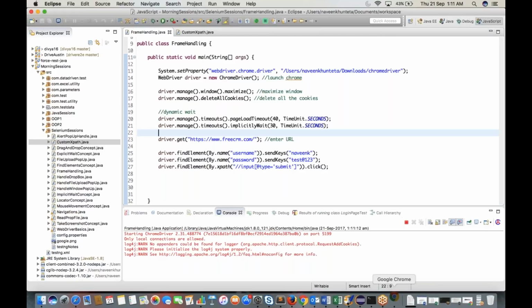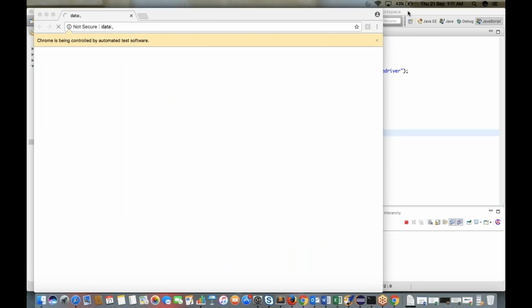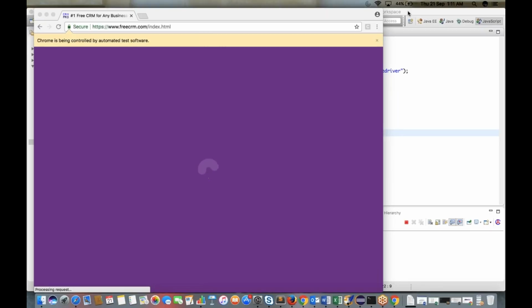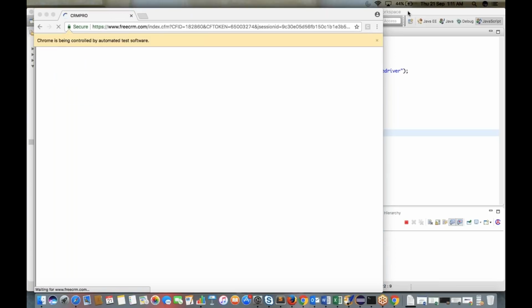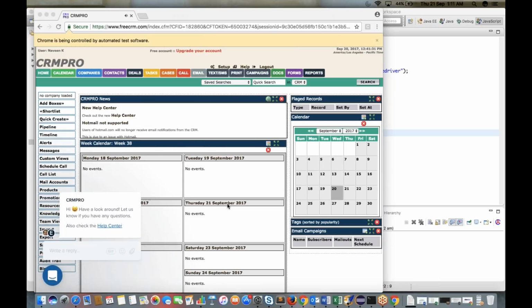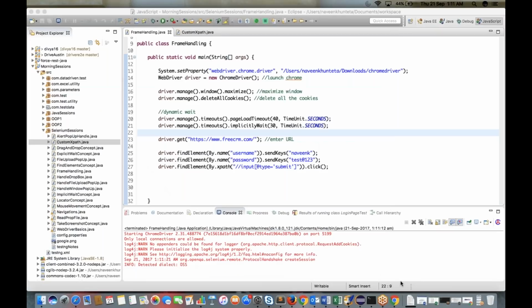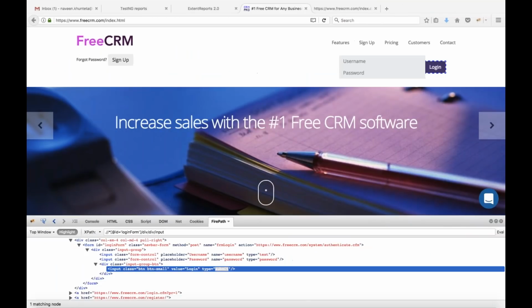It's launching Google Chrome and entering the URL. It's fine, so login is happening properly. It's entering the username and password and coming to the next page. This is the home page. Till here it's working fine, perfect. Let me quit. Now, after login, what do we have to do?